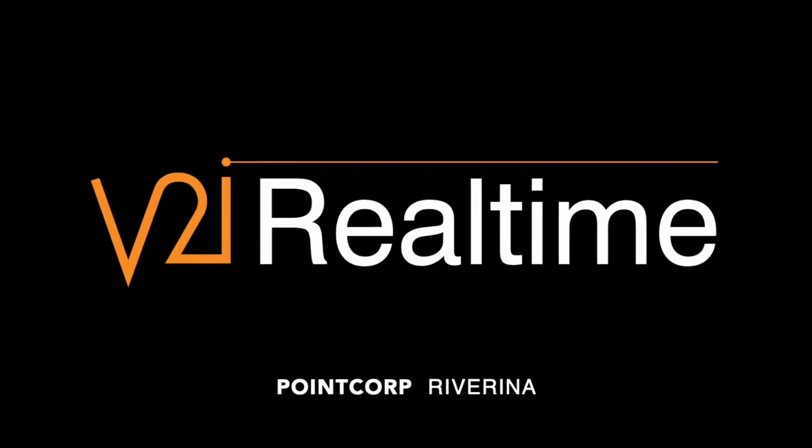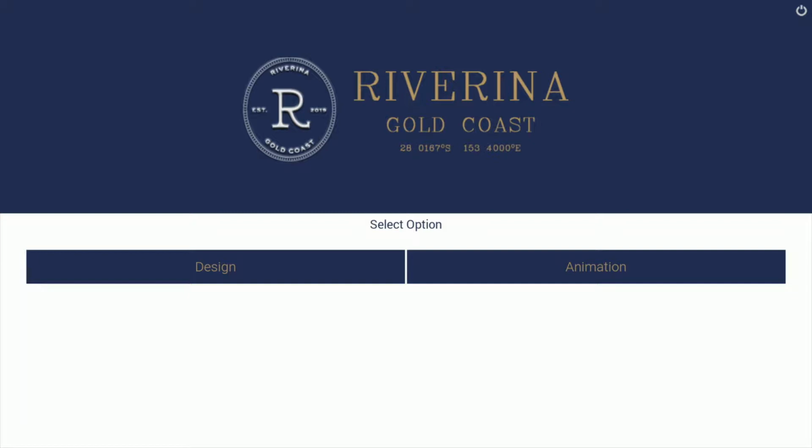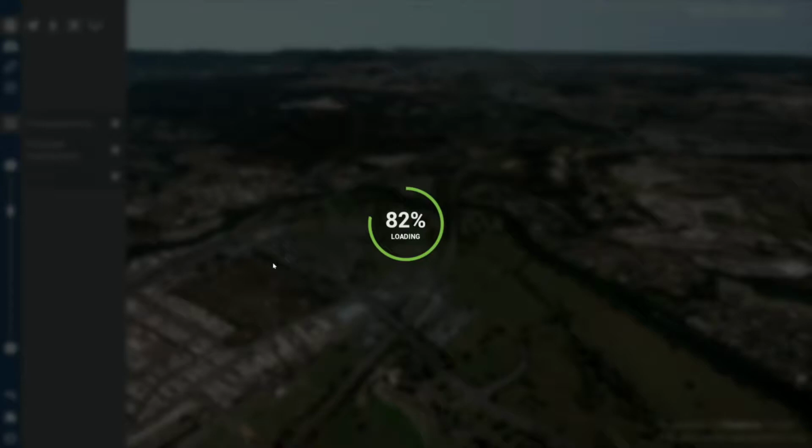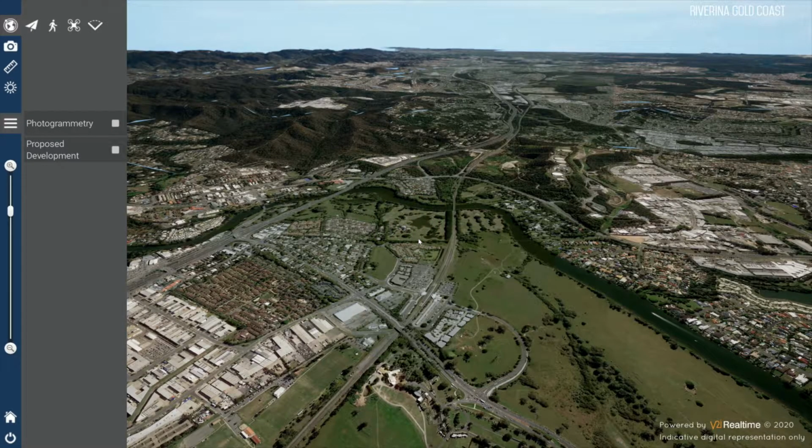Welcome to this V2R Real-Time Riverina user guide. To launch the interactive 3D model, click on the Design button. A short loading screen will appear, and once the application has fully loaded, click on the tick to access the model. Once you see an overview of the site, you can start interacting.